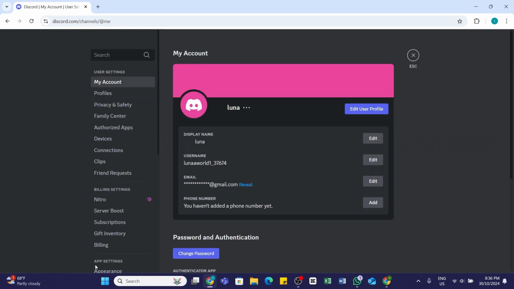This will take you to the settings page. In this page, here you will be able to see these options. Make sure this My Account option is selected. Once you click on it, you will be presented with this information.